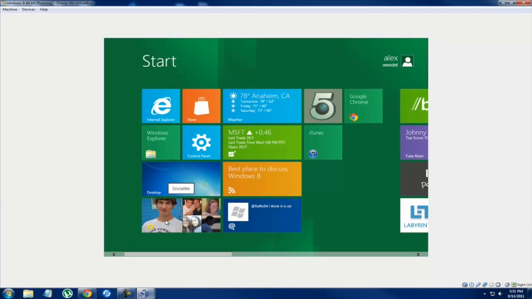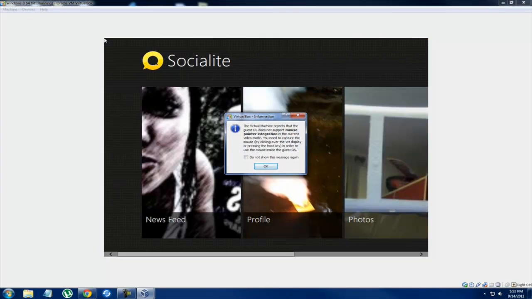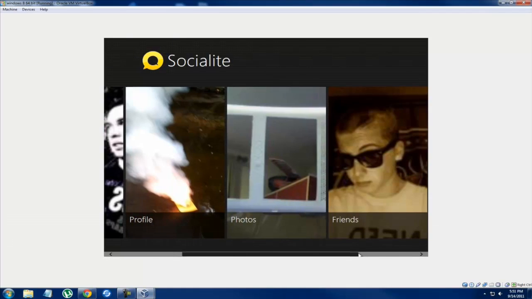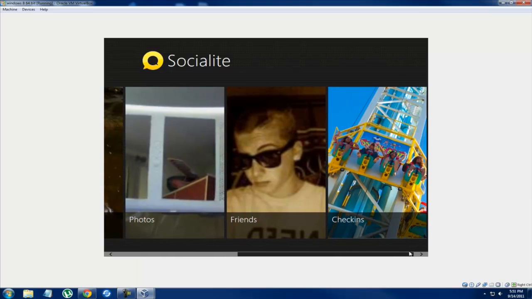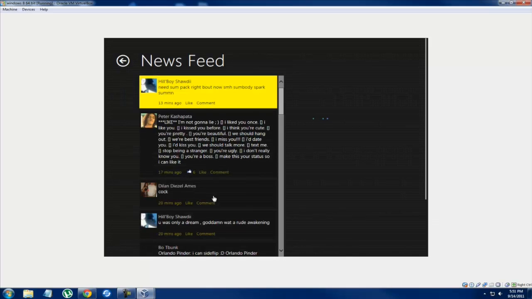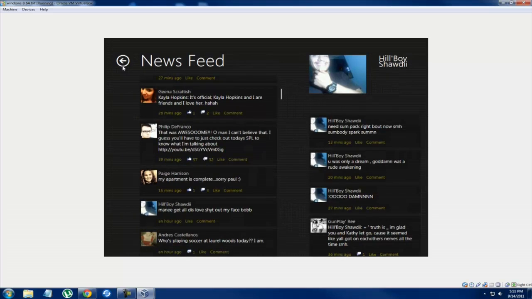So we got the Socialite, whatever. It's kind of like their Facebook app. You click on it, it brings you in here. I mean, you got your news feed, your profile. Photos, friends, check-ins. You click on them, like your news feeds, and it'll take you into all your news feeds. And I find it's a fairly nice app.